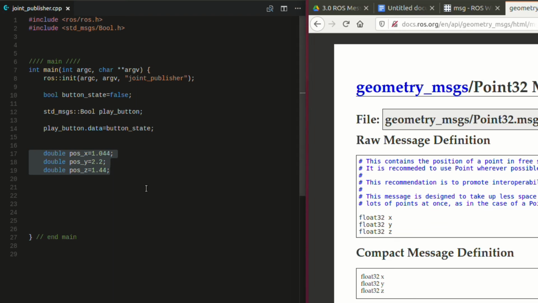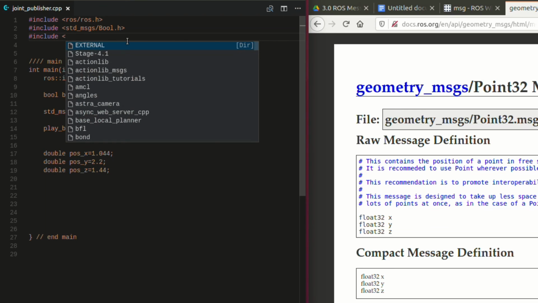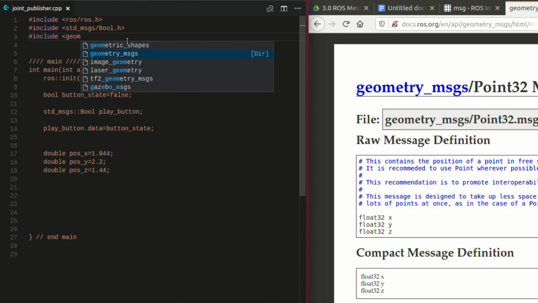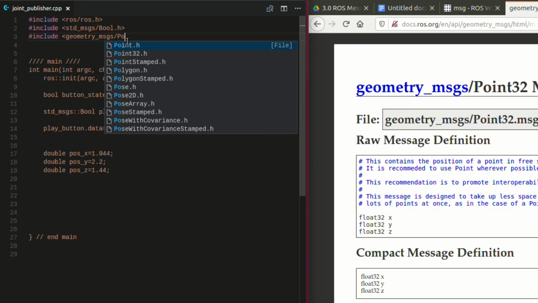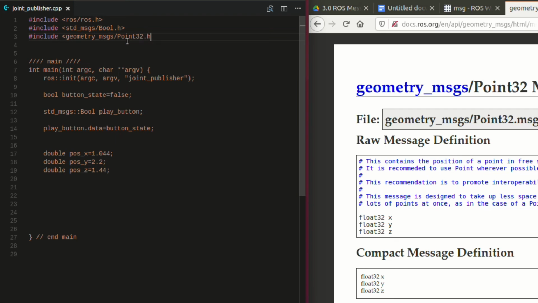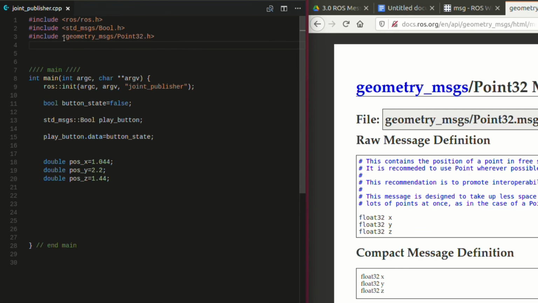So since I've decided I'm using point32, I need to again include the package name, which is geometry messages, / the message name, which is point32. Once I've included that, I need to create an instance of this message. So I'm just going to go down here, and again, you can really see there's a pattern here. I'm using the package name and then the message name as the message, and that's my type. And then the instance of this type, I'm just going to call current position.